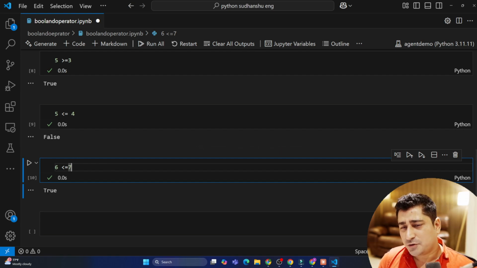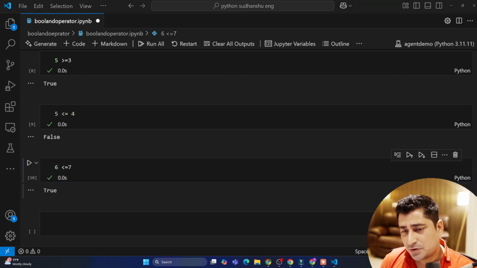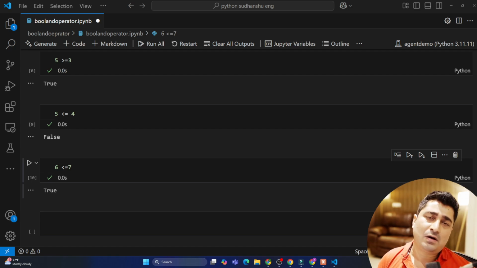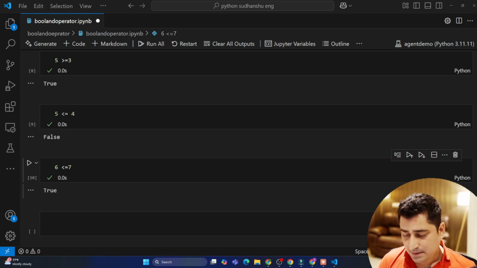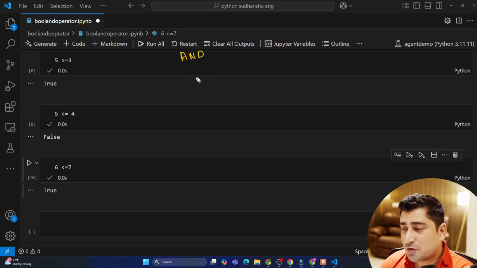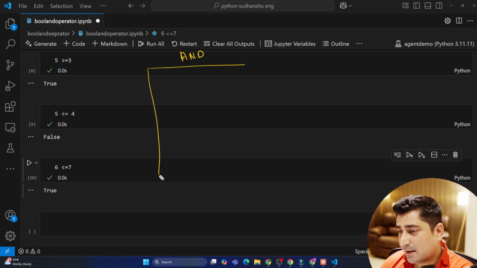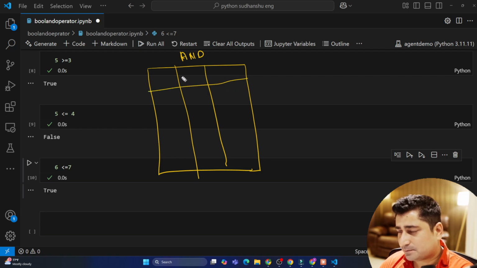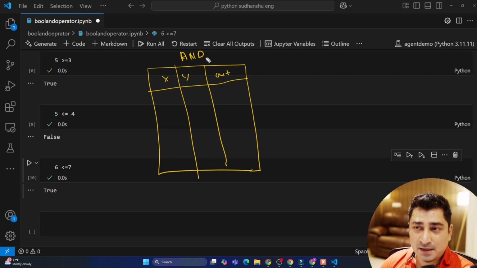I'm assuming that in your childhood you must have gone through AND, OR, NOT kind of tables, right? In your childhood we all have gone through those kinds of tables. Maybe we are not able to recall it, but we all have gone through them. So let me draw that table first of all. Let's suppose I'm going to draw the AND table. If I'm going to pass inputs x and y, what will be the output in case of the AND table?